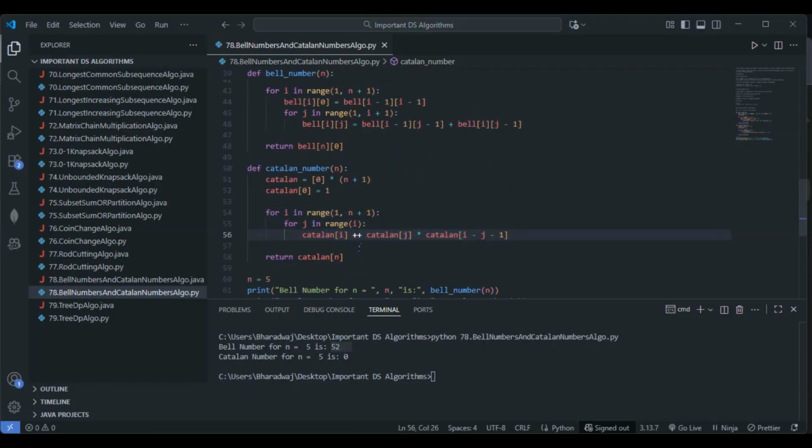So why has it become plus plus here? Catalan number of i is equivalent to Catalan number of i plus, we were going with that. So that is the reason we were getting the wrong answer, I believe. Let me run this again. Yeah, now we are getting the correct output. So this was basically wrong. So Bell number for n equals 5 is 52 and Catalan number for n equals 5 is 42.